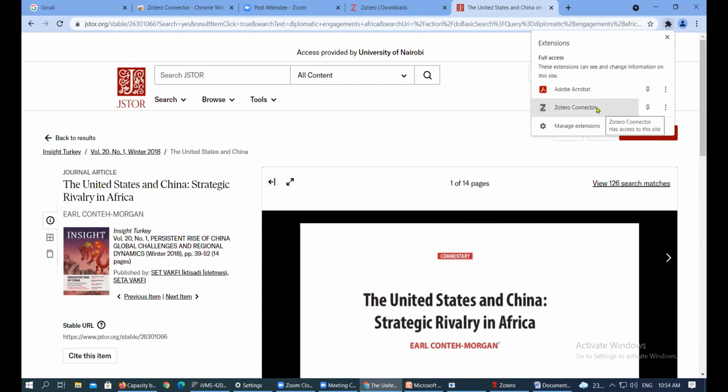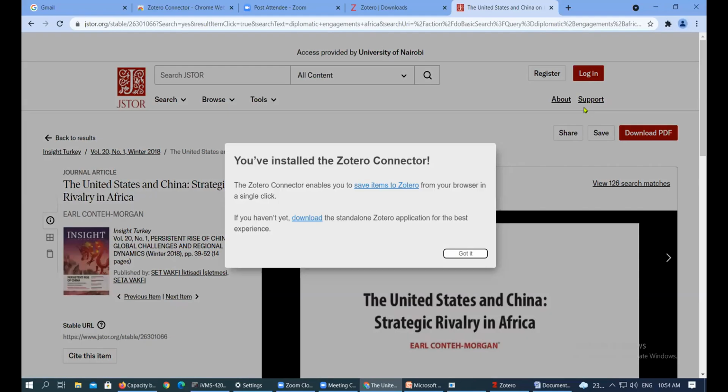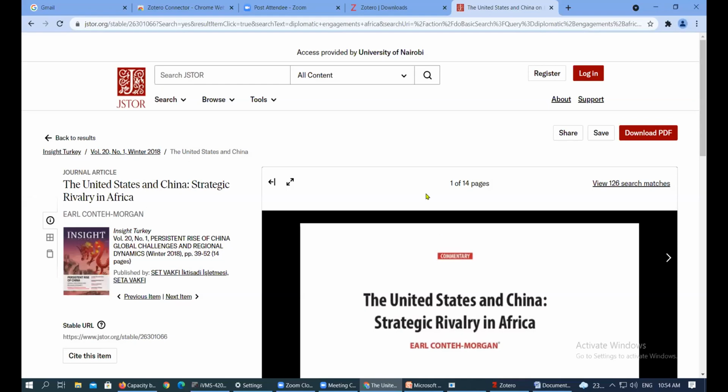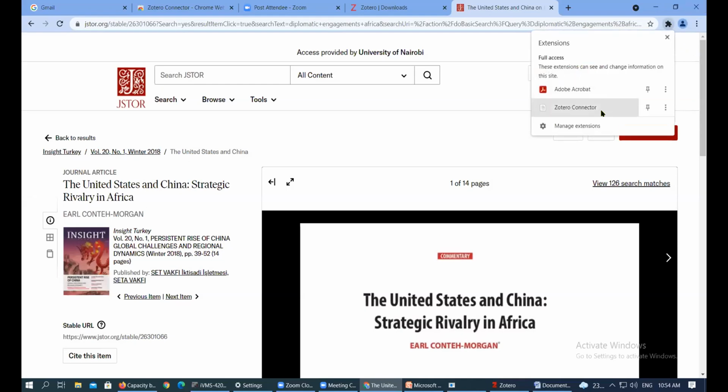And the very first time I click on Zotero after installation, something will come up here: you've installed the Zotero connector. It is just a formality, just say, got it. But any subsequent use of the connector will not bring up that message again. It only applies the very first time.